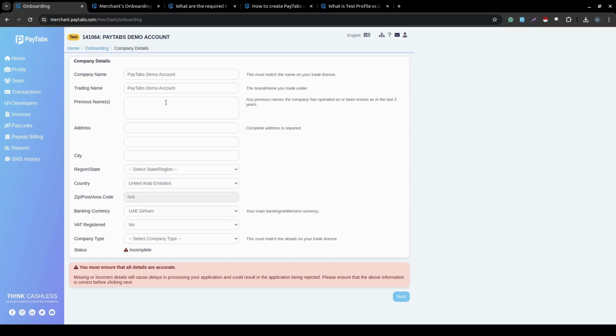Of course, I'm not going to fill in actual details. I'm just going to give you sample details. So for example, here we start with the company name and the trading name, and always make sure to read the notes beside each field, because this note could contain some advanced or important information. So for example, inside the company name, it says this must match the name of your trading license, and this will be the brand name you trade under.